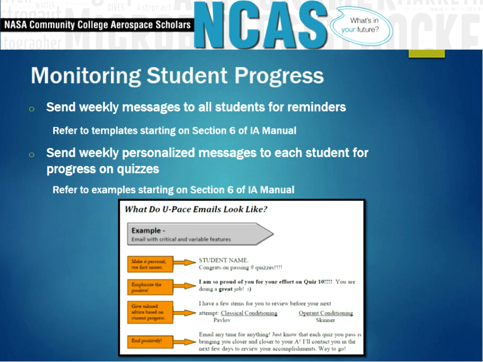This is also in your binder, but there's a basic structure to how the UP emails should look. They include a personal greeting of the student, making sure you're using their first name, emphasizing the positive that you can find in them so far, giving them some specific advice based on their quiz scores and where they are in the project, and then again ending with a positive note.